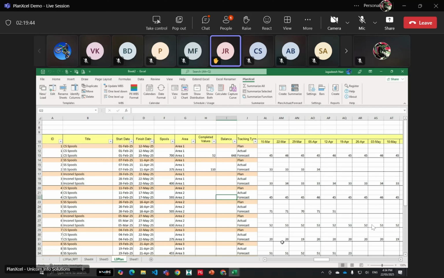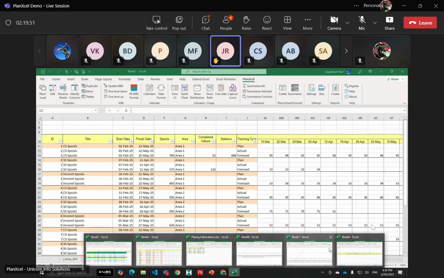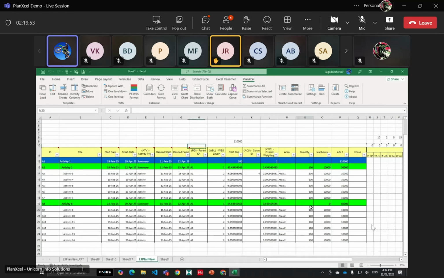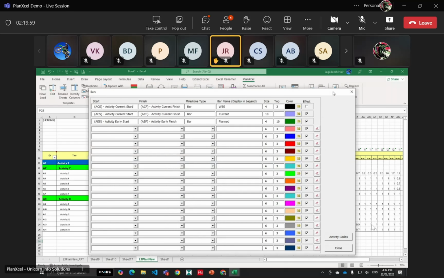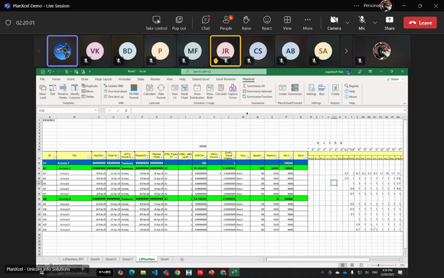Yeah, and if at all for the bars, if you want to label the bars, is it possible, sir? Yes. Everything is possible. So I'll show you that also. That also I'll show you in P6. Anyway, I'll show you quickly now.